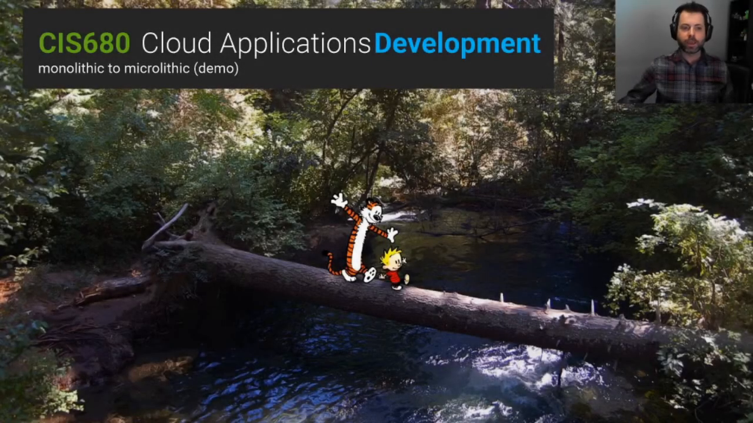Hey everybody, welcome back. Today we're going to do a demo on taking a monolithic website and migrating it to microservices using Kubernetes.